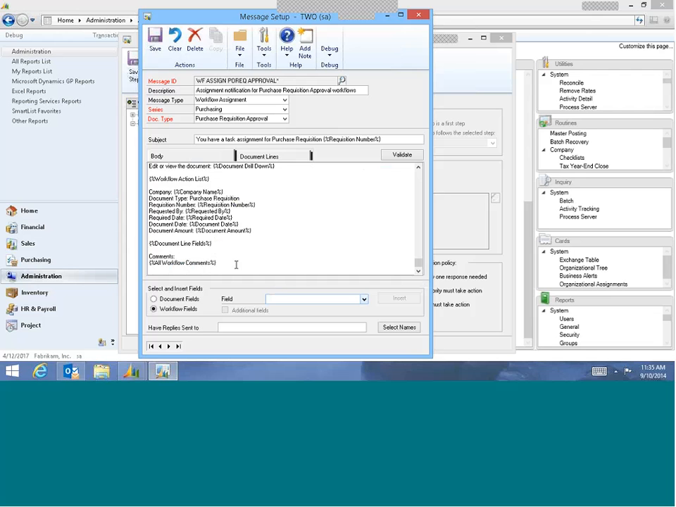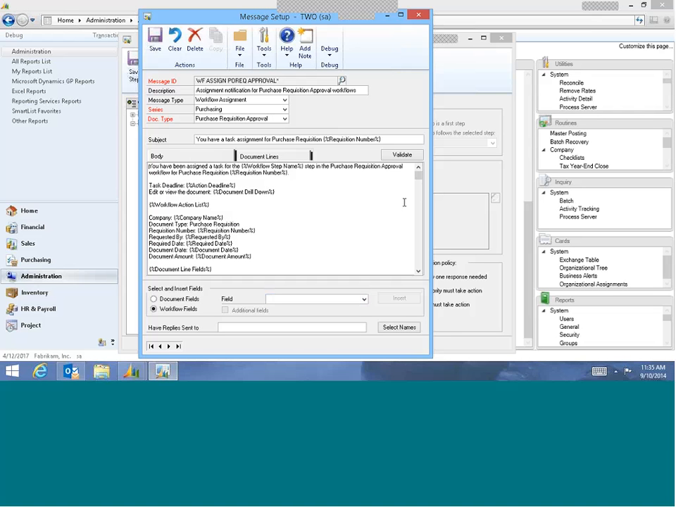So when I submit a document, I can enter comments, and some of these other fields here that are specific to the workflow for the document rather than the document itself can be included as fields within that email message that gets sent out.